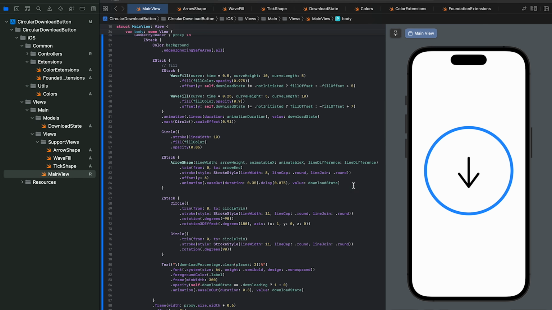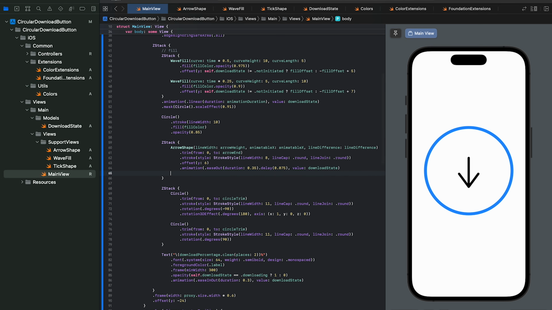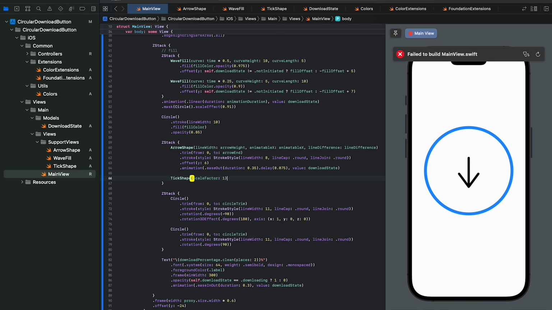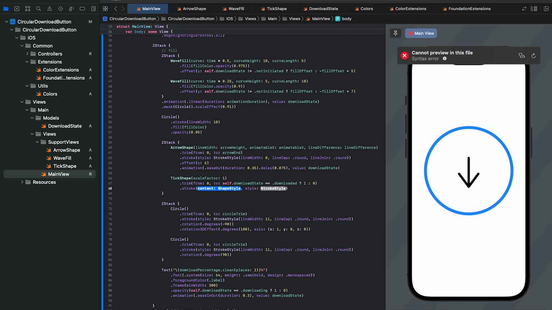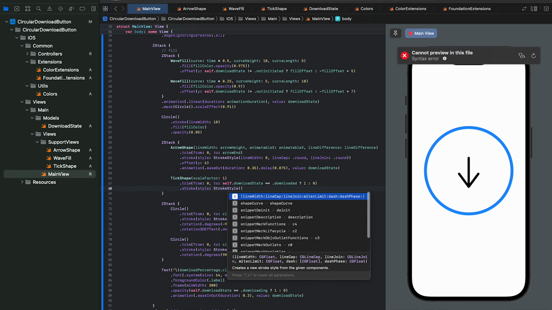Now coming to the last component of the UI, we'll now add the text shape. Nothing new here, we'll just use the trim modifier and set it up so that it activates once the download state is set to downloaded. And then we'll use the stroke, offset and the animation modifier just like the rest of them.